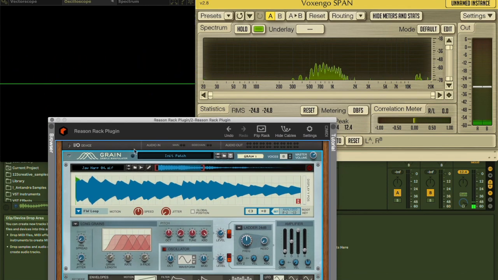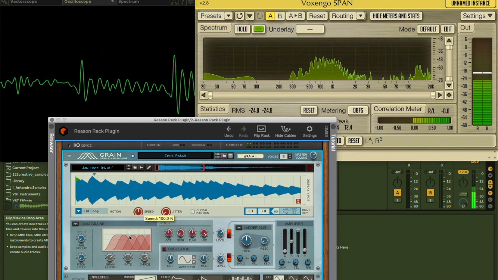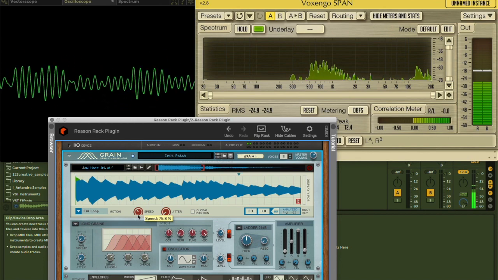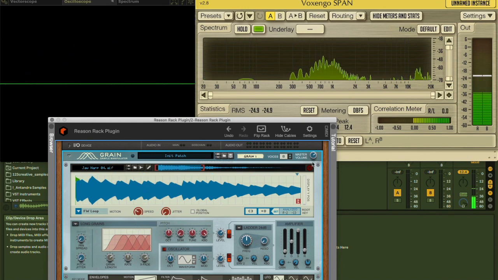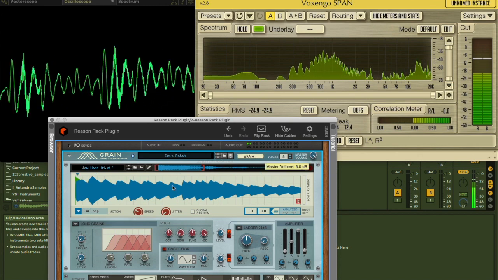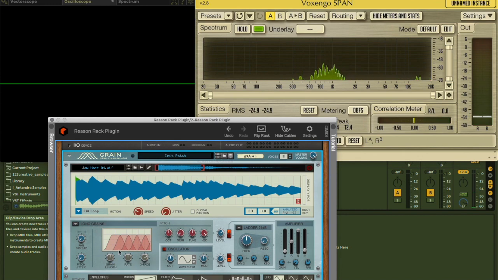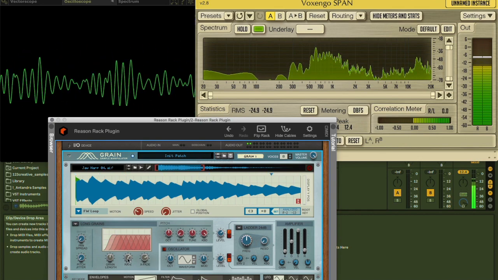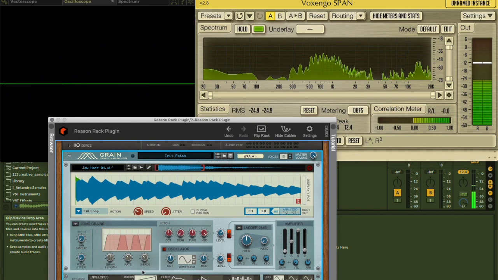So that's the default. It just plays in a forward loop. You can adjust the speed there and the jitter. We can change the level here. Here's your grain length, and it gives you a nice visual representation. You can change the fades on them.